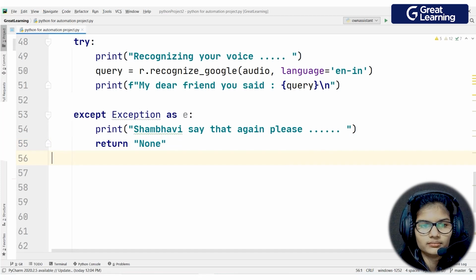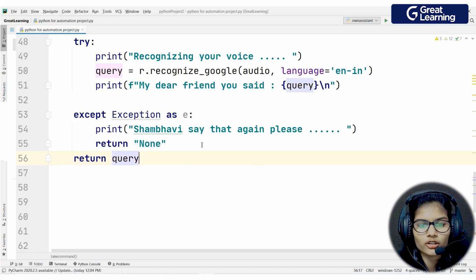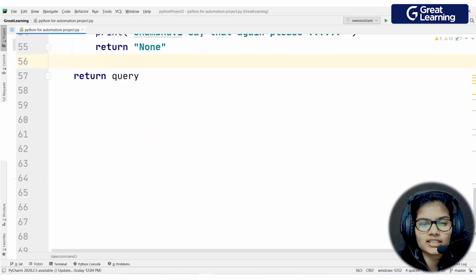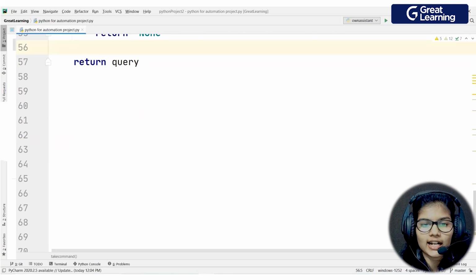One second, tab, and here goes my return query. Fine. So great, hope I'm clear with this returning query. Here goes this respective thing. Now this is all sorted, this particular thing has been done.